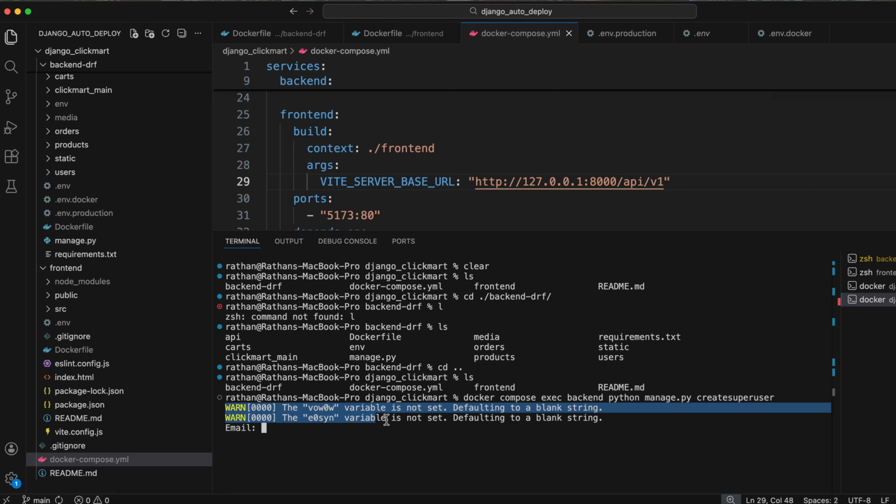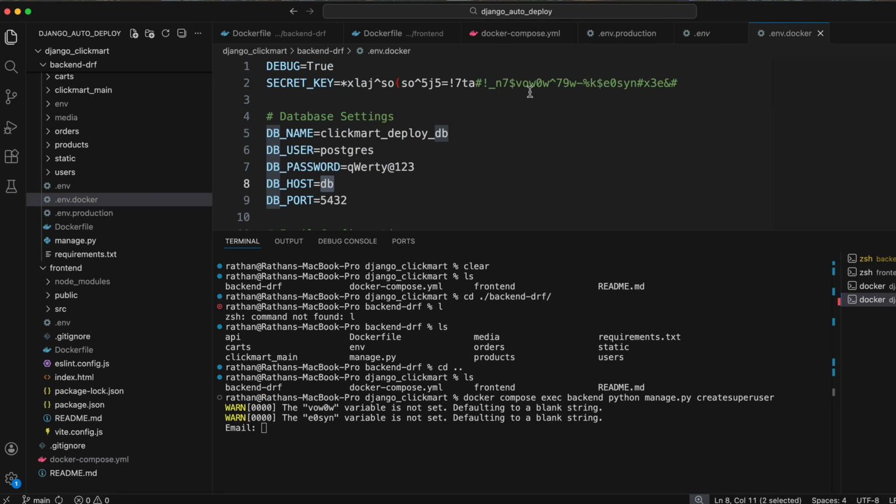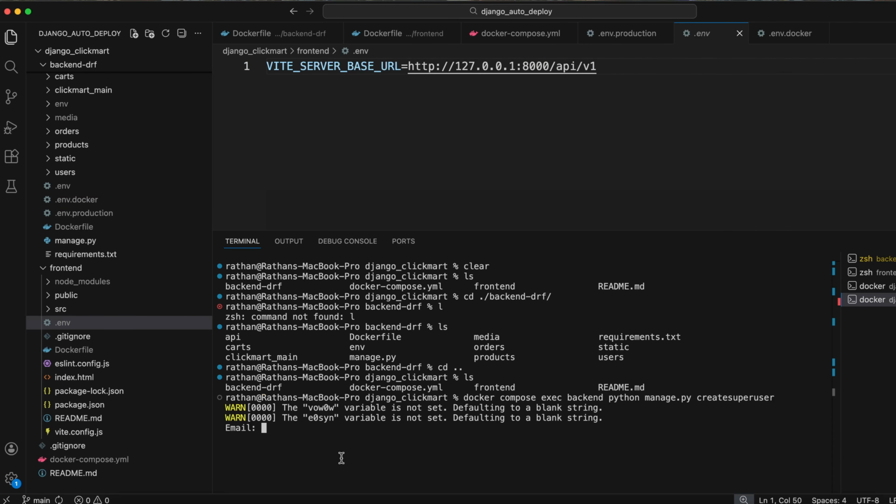Okay, I'm getting this warning. Don't worry, this is not anything serious. What this means is, actually, in your env there is a dollar symbol somewhere, so that's why it is showing like that. But if you don't want to receive this kind of warning, you can just wrap it inside double quotation marks, then it will work. So anyway, I'll go ahead and create this superuser.